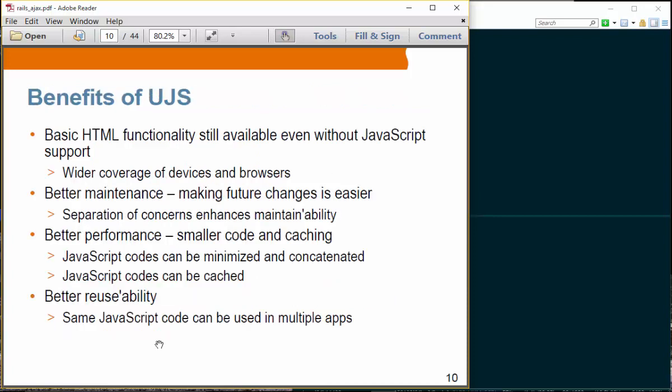So, benefits of UJS. Why is UJS in fact useful? The main benefit of UJS is that your web application should be functional with or without JavaScript code. Without JavaScript, you still provide the basic HTML functionality, so it should be usable on a wider coverage of devices and browsers, even browsers without JavaScript support enabled.